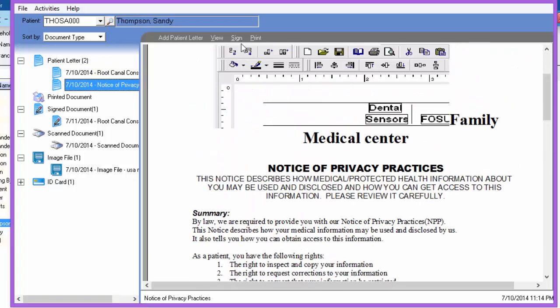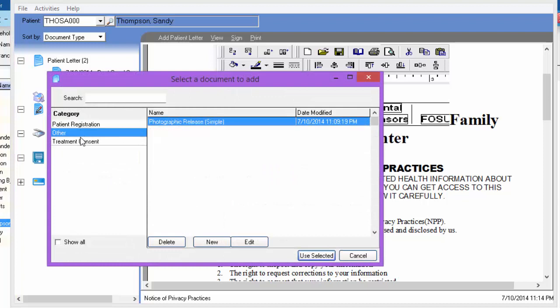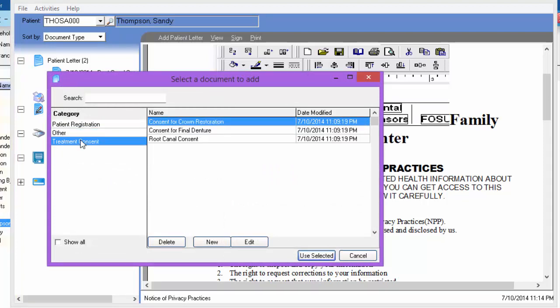You have the option right up here at the top, if you have a signature pad once again, for them to sign this document. You can add a patient letter, and again we have the different document options that come preloaded into the computer system. If your office has a document loaded on Microsoft Word or another program, you can create a new document and add it into the Document Center and attach a signature.